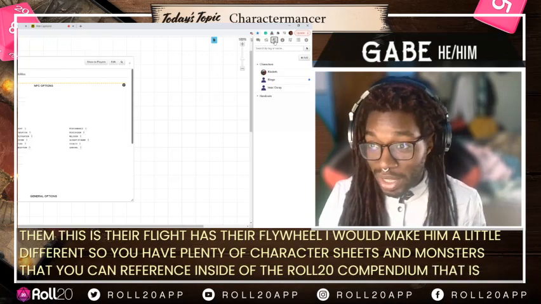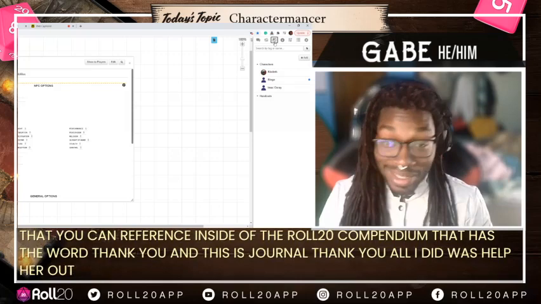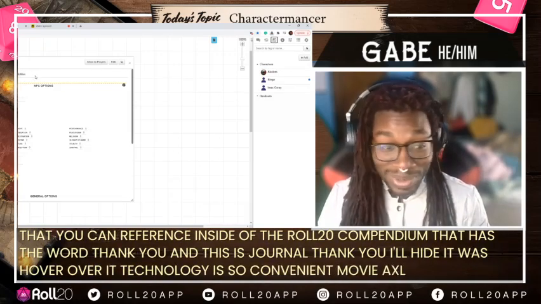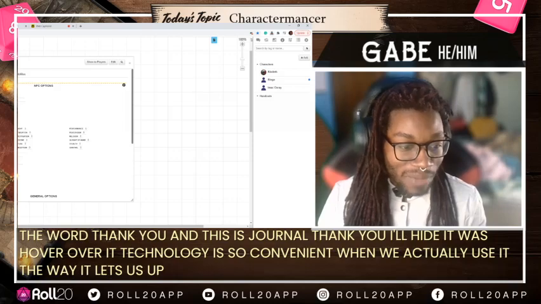That is the word. Thank you. And this is journal. Thank you. All I had to do was hover over it. Technology is so convenient when we actually use it the way it lets us. But something that's even cool is you can even define token size.